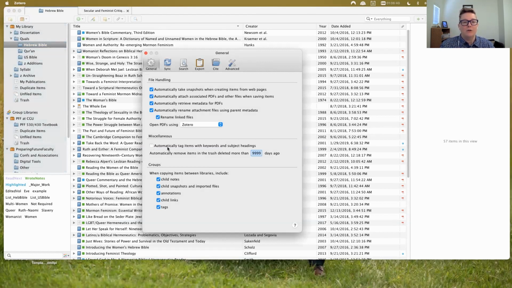You can see I have it turned off. So automatically tag items with keywords and subject headings. It's automatically turned on. So when you do this, click it off. You don't want that option turned on. Make sure that there is no check mark there, because it will automatically pull weird ones in.